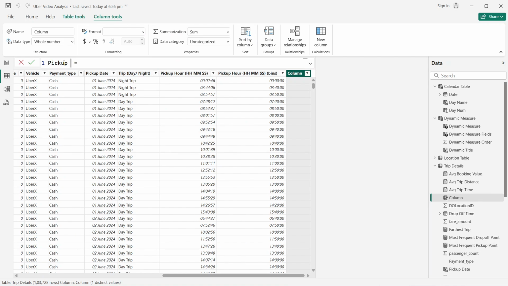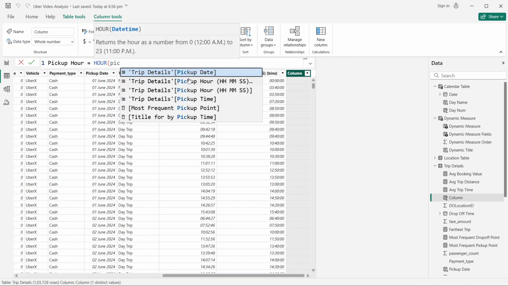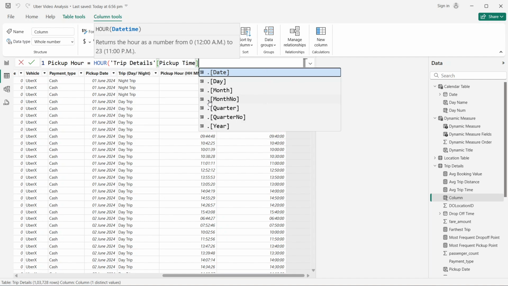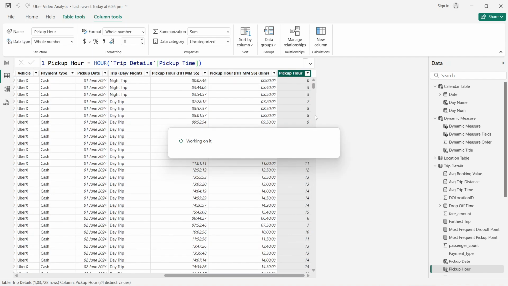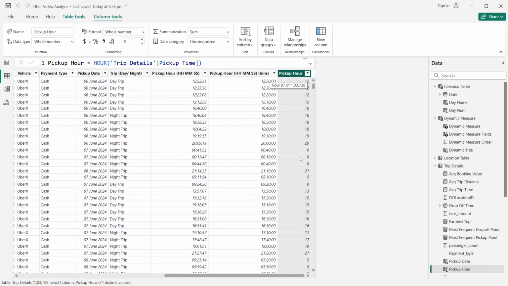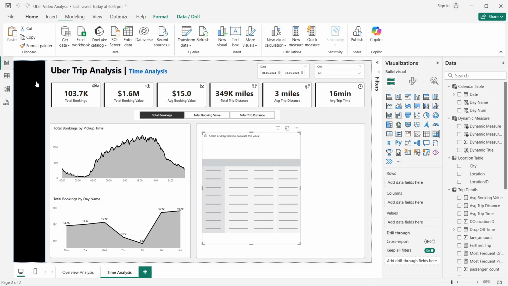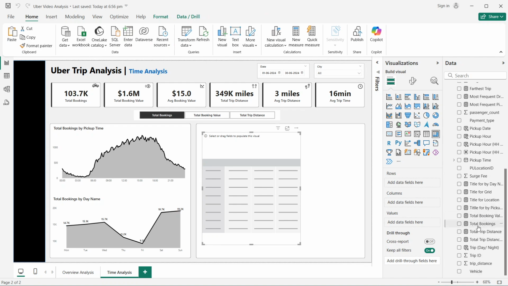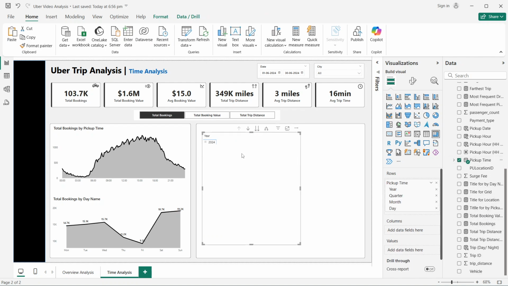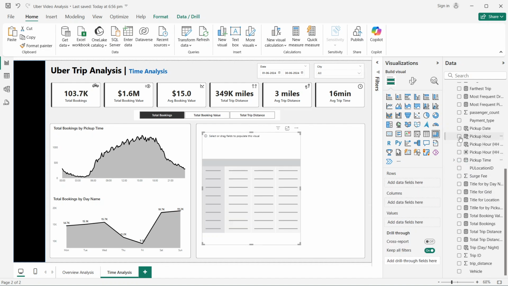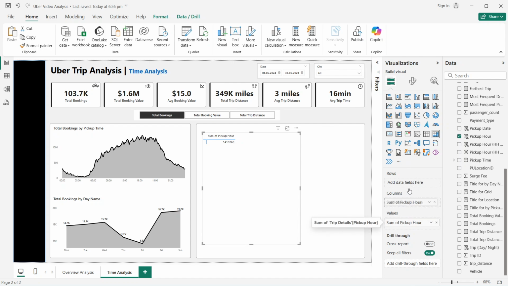So let's name it pickup hour, and I'll be using the HOUR function for this. Okay, so I will just use hour of pickup time, and I will just hit enter. As soon as you do, you can see I get the hours of that particular pickup time, perfect, and then we will use this in our analysis. And now we'll come to report view, and we have created the pickup hour over here. So I'll just select that. Okay, and not this, the pickup hour. We have to use pickup hour.